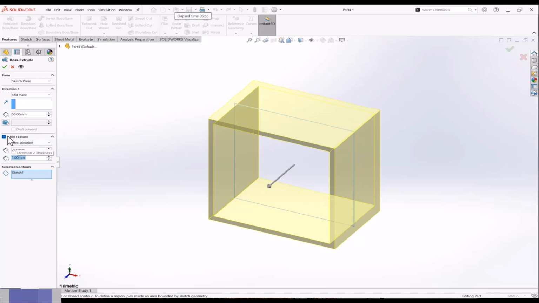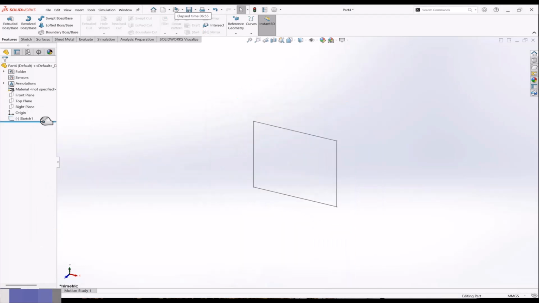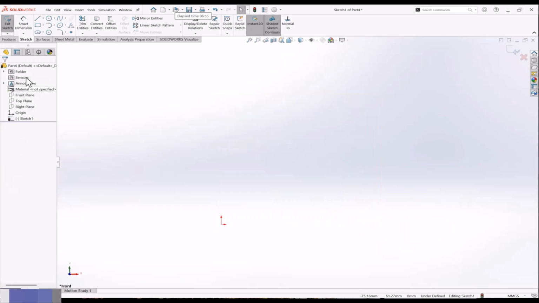Okay, it is not coming, that feature. So anyhow, that feature is not coming now. I am making a closed sketch to be extruded as a thin feature. You can also make open sketches to be extruded as a thin feature. So we'll make an open sketch to make a thin feature.